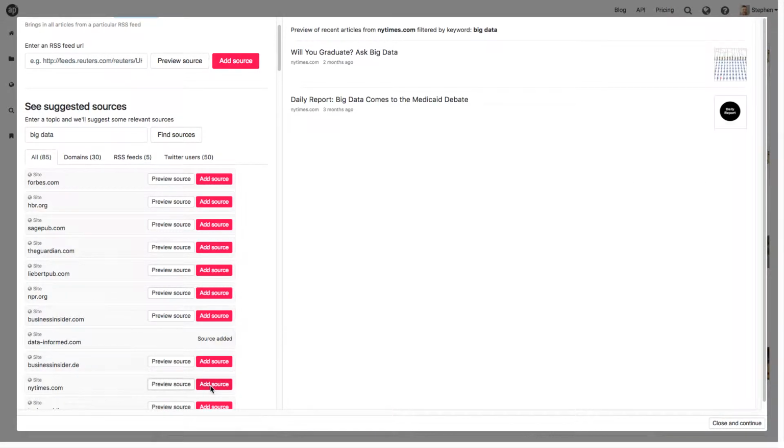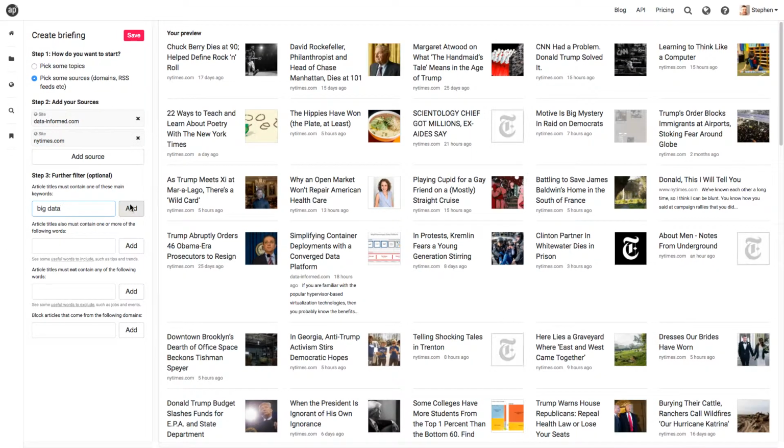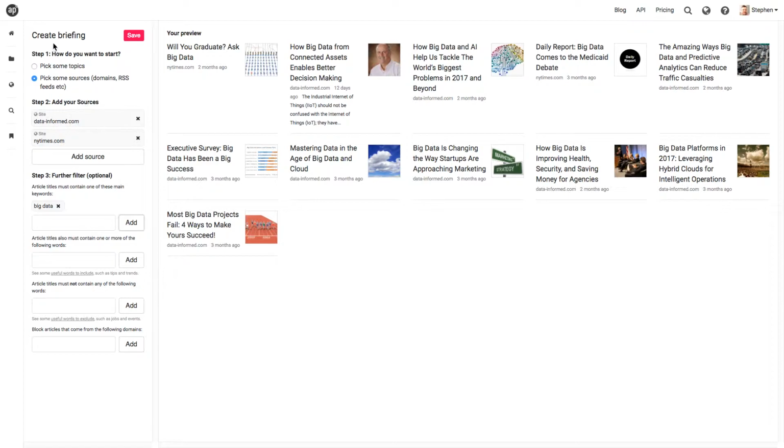So I can preview New York Times and add it in, close it out. And now I've got these 2 sources in here. I can now filter them by any term as well. So I can filter by big data, and I could add keywords like tips or whatever words I want to as well. So 2 ways in which you can create a briefing: start with some topics, start with some sources.